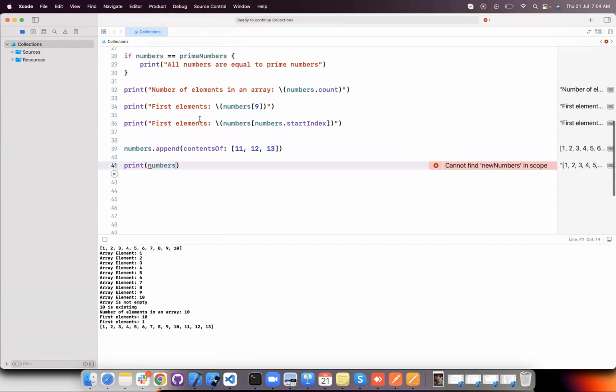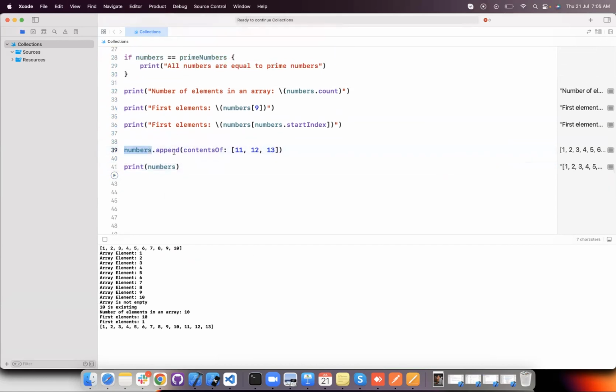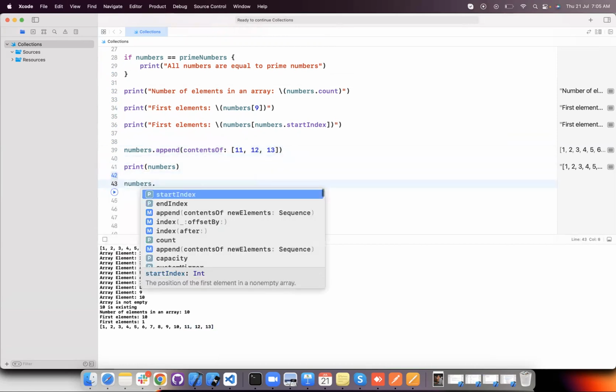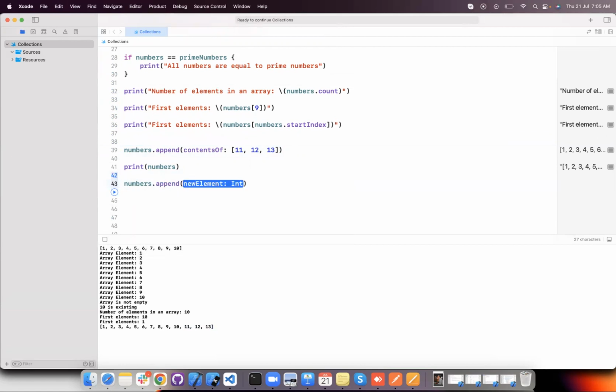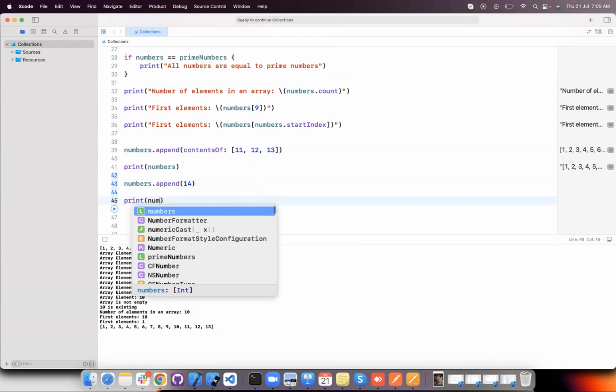Numbers. See, this is a mutable method. Yesterday we saw that mutable means the object gets modified. The same object on which you are calling the method gets modified. Here numbers are 1 to 10. Now I am adding 3 more numbers, 11, 12, 13, which are added. Numbers dot append, only one integer I want to append, which is 14. Can be done.